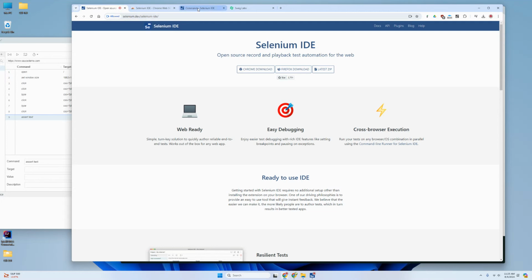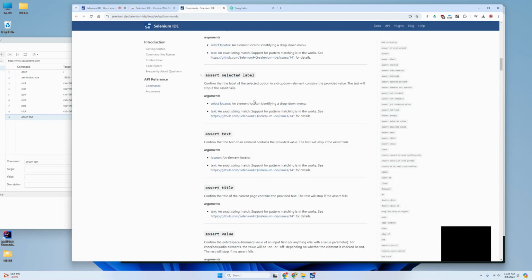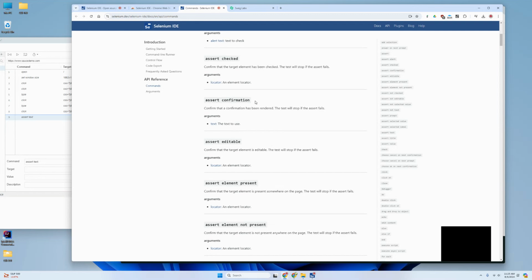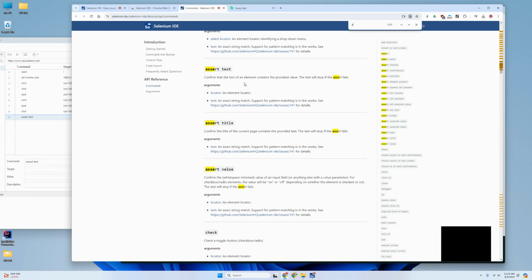Okay, I opened this one over here, and there are many commands. One of them is assert text. Let's open it. So here it says confirm that the text of an element contains a provided value.